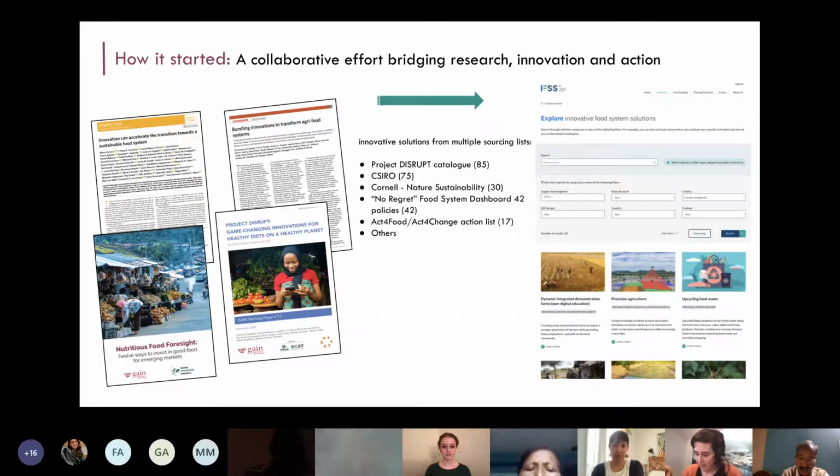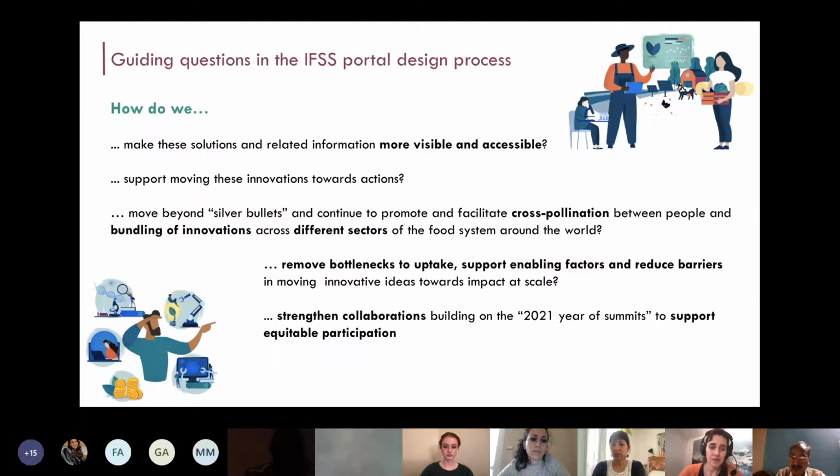Overall, the portal thereby aims to bridge research, innovation, use, and scaling, and move beyond research on one hand and innovation and action on the other, to bring these better together and to engage as much as possible for as big an impact as possible towards the SDG goals. Now, we connected with many different groups in this design process, and a lot happened during 2021 with much momentum around food systems.